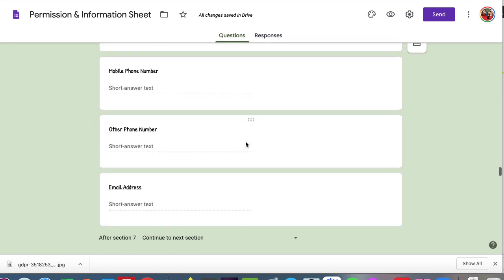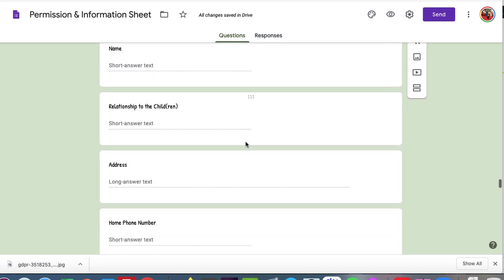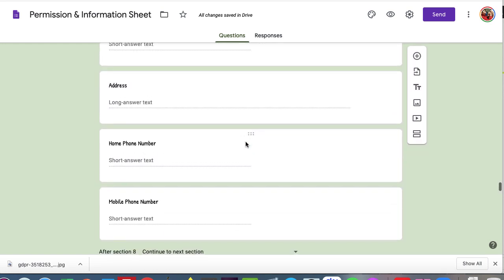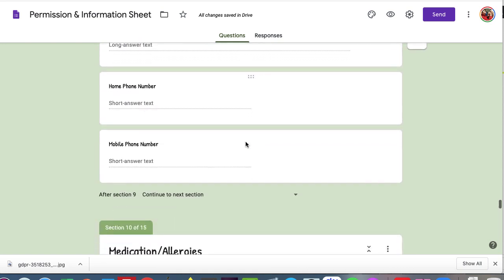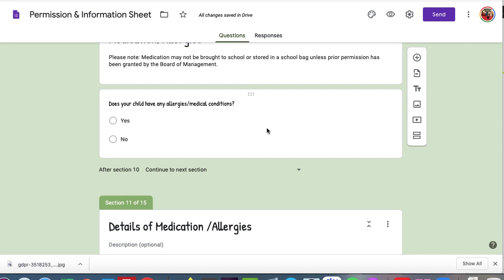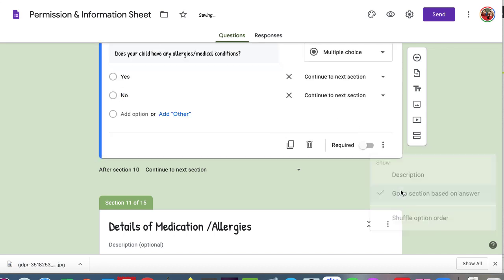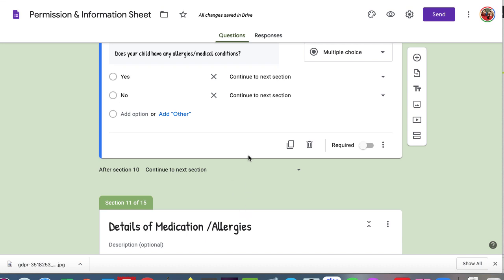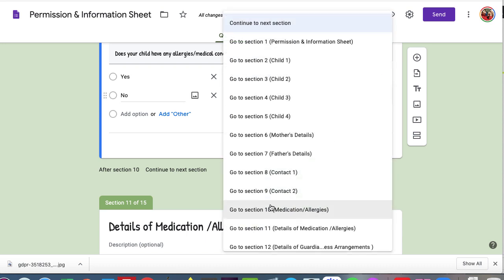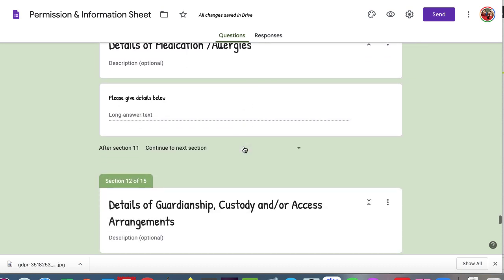The father's details, again, you can continue to the next section. Contact 1, you can go through that pretty easily. And contact 2, you can go through that pretty easily. Now, next is the medical needs. Does your child have any allergies or medical needs? So if they said yes, again, we click on our 3 dots, go to a section based on the answer. If yes, go to the medical needs. If no, skip that and move on to the details of the guardian. Simple. So we move past that.